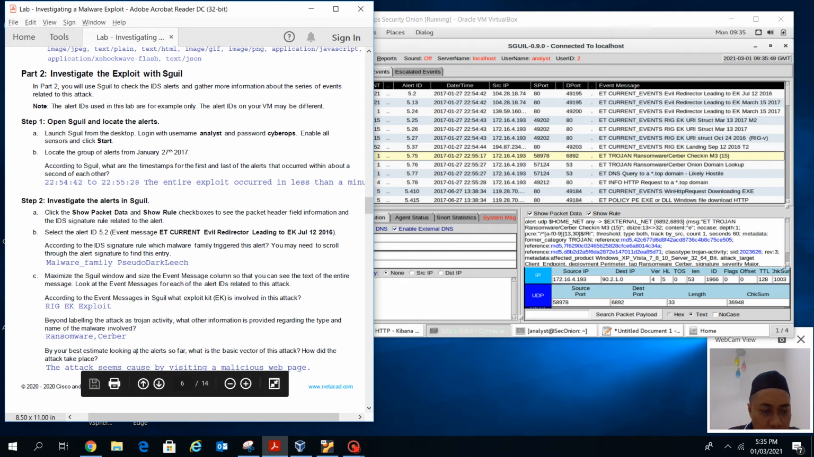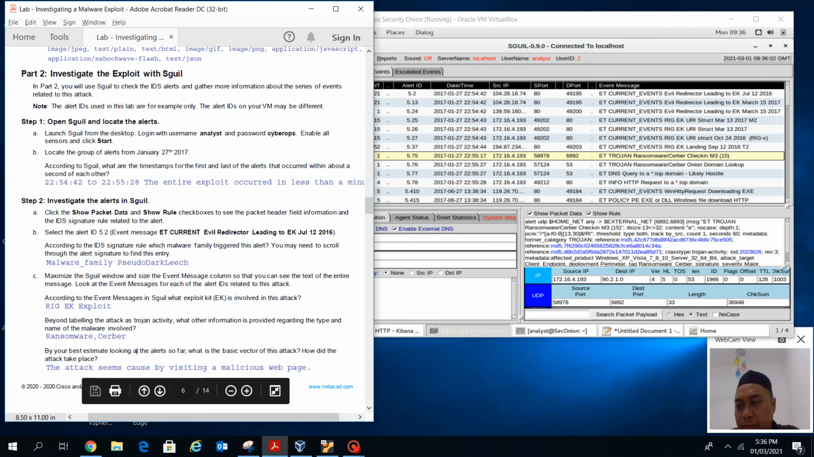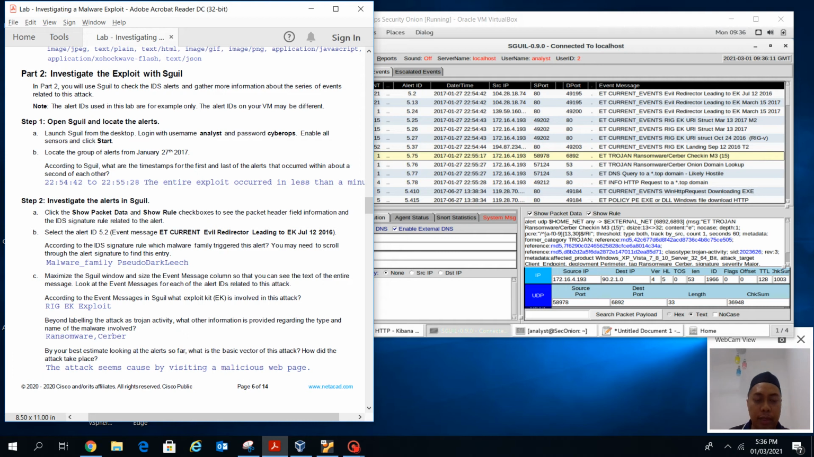Then by your best estimate, looking at the alert so far, what is the basic vector of this attack? How did the attack take place? Well, I understand that this attack seems to be caused by visiting a malicious web page. Normally the user is not aware of it, but because the malicious website or page was already exploited by the threat actor, the user will become a victim of this.